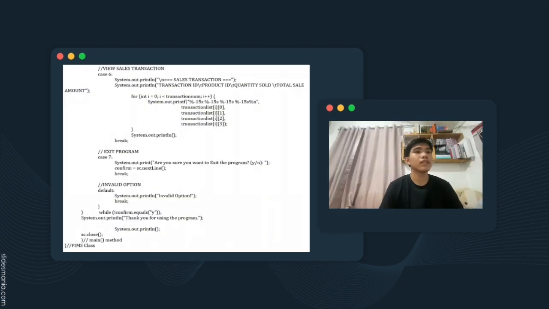Case 6. Display all recorded sales transactions stored in the two-dimensional array. It first prints the title, sales transaction, and the column header. Then, using a for loop, the program goes through each row of the transaction list array up to the number of recorded transactions. Each row contains 4 pieces of data: transaction ID, product ID, quantity sold, and the total sale amount. System.out.print is used to neatly align these values in columns. After listing all transactions, the program adds a blank line for spacing and then ends the case with a break.